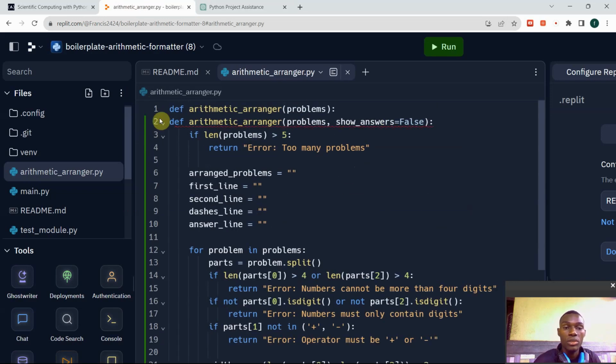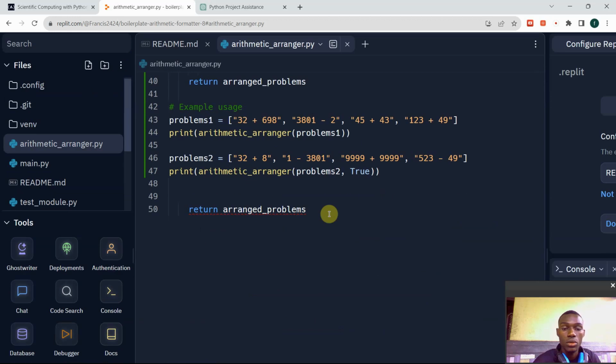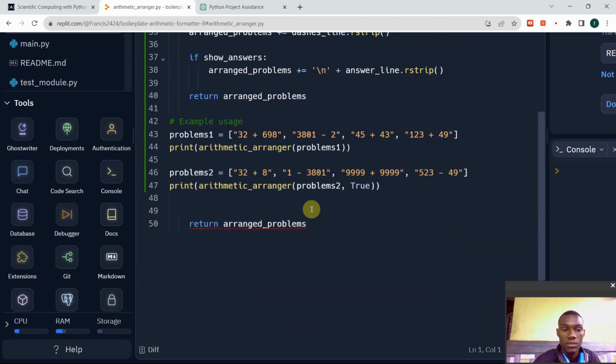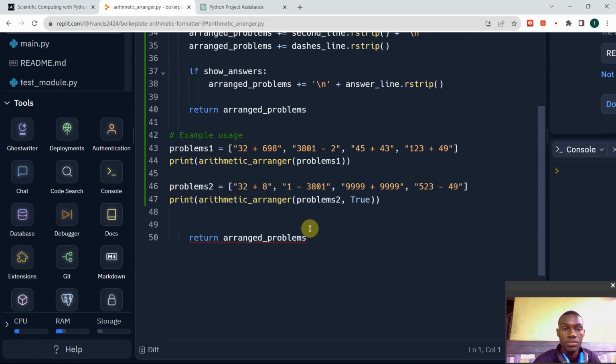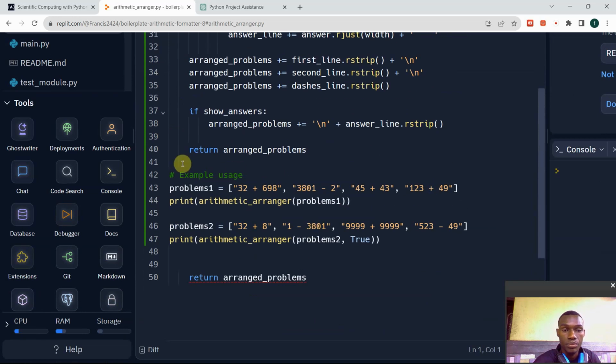Now if you go up, the function is in two forms. Okay, remove the first one, which was the one they created for you. Now go back to the downside. Okay, you see return arranged problems. You should remove this one, or else it will not work. Okay, hope you understand what I did.